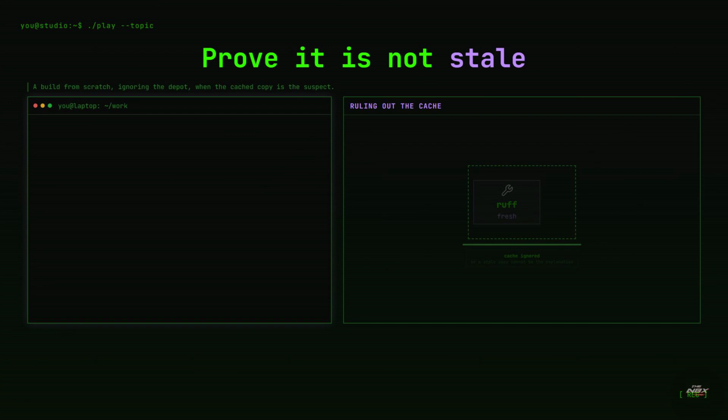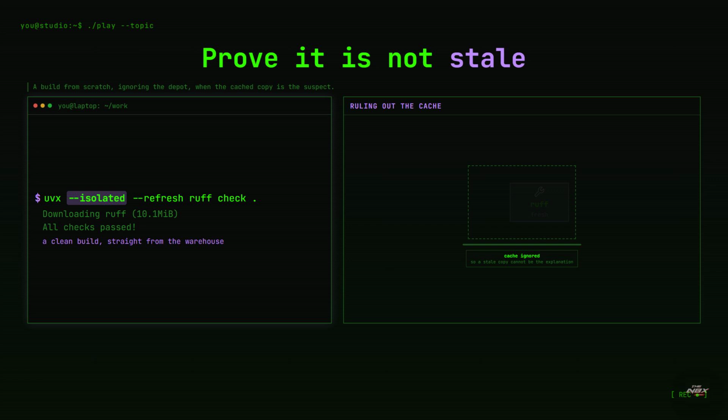One more flag earns its keep. Adding --isolated alongside --refresh builds the environment from scratch and ignores everything cached, which is how you prove a failure is really the tool's fault rather than a stale copy sitting in your depot.